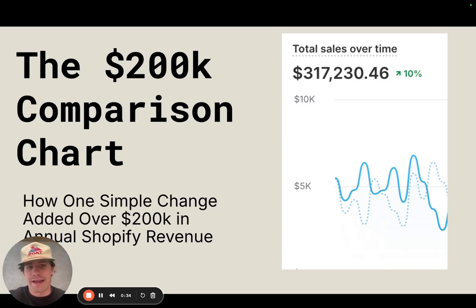I'm going to show you guys exactly how to build your own, how to collect the proper data and make sure you launch the correct comparison chart. I'm going to show you the data behind this one, and we're going to walk through some of the psychology of why this works so well.